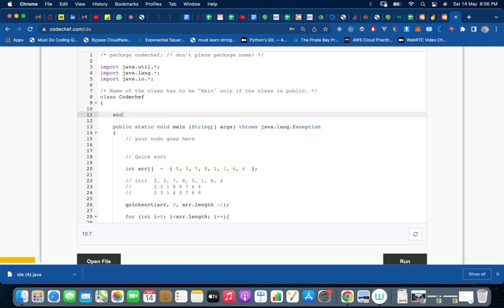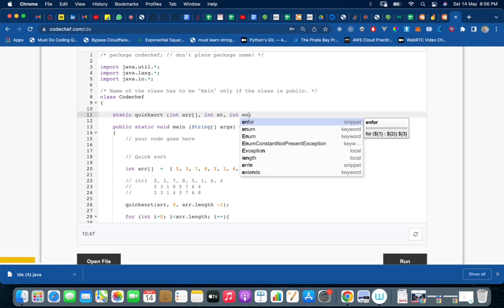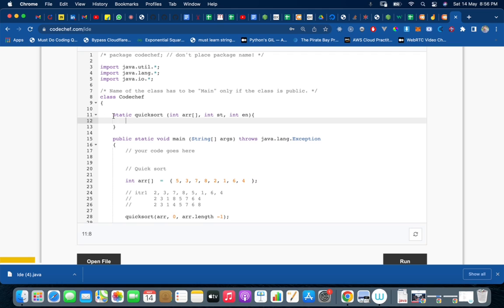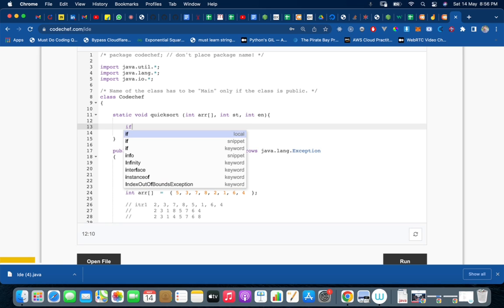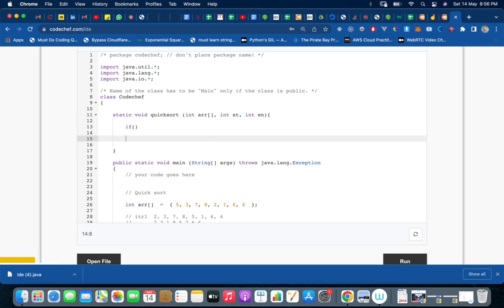So static quicksort, and here it goes, with the array, int start and end. This is going to be void, again nothing has to be returned. So the logic says, here comes the base case, but before the base case the logic says int partition.